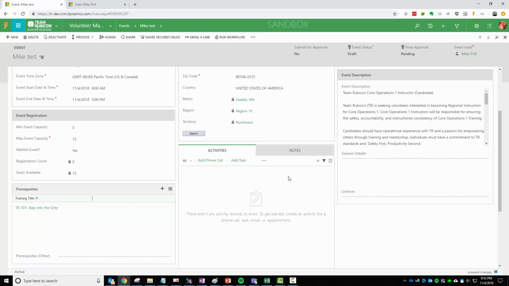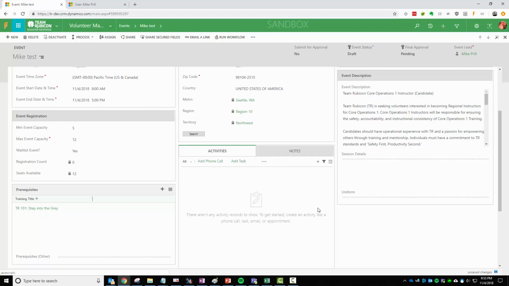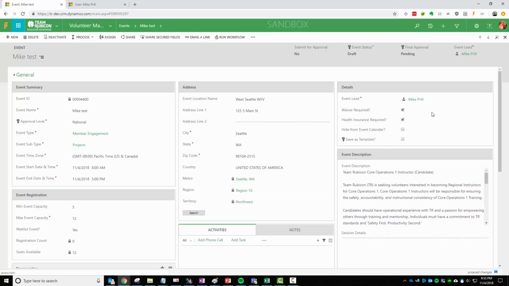This activity pod is not really in use yet at the moment, but if you wanted to, you could add notes about this particular event. However, it's not hooked up to notify anybody, so they'd have to come in and look at it to see if there's anything there. The details section is where we can say whether or not the waiver is required.